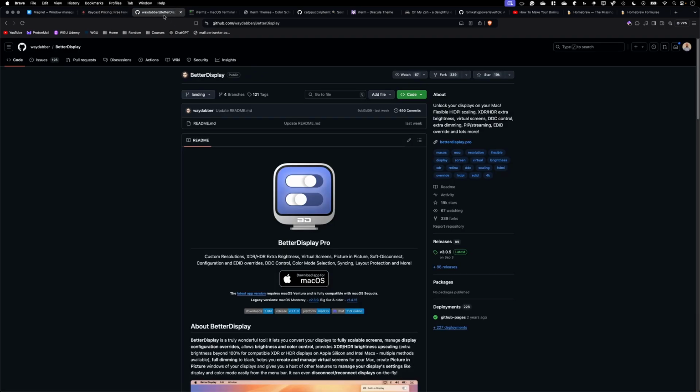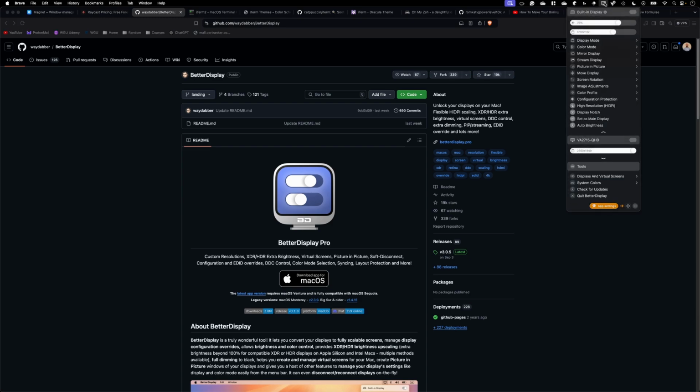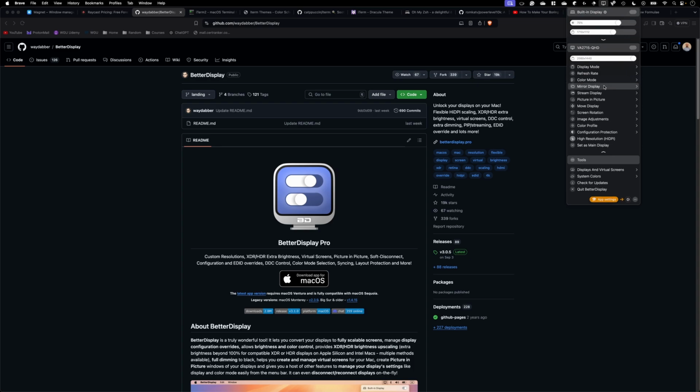So Better Display actually gives you a ton of options for a separate display. And you can see it running up here in the menu bar as well. You have quite a few different options, refresh rate, a lot of different customizations. But for me, it was really just the resolution. Like I wanted to be able to modify the resolution to make it different on the built-in MacBook Air display versus this external display that I was connecting.